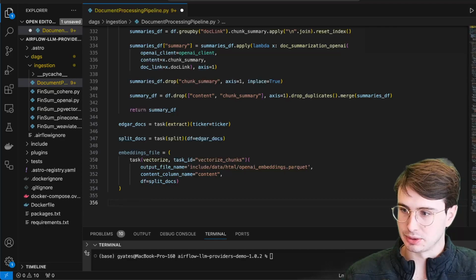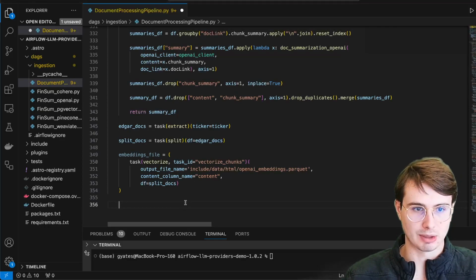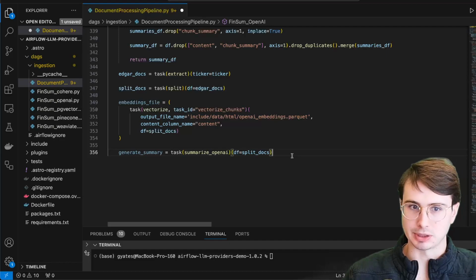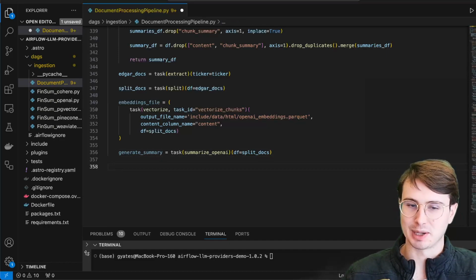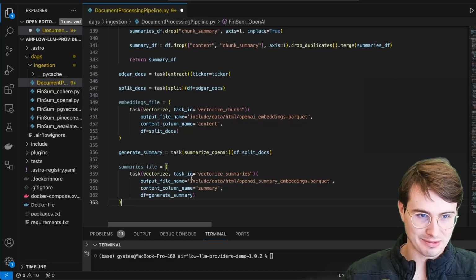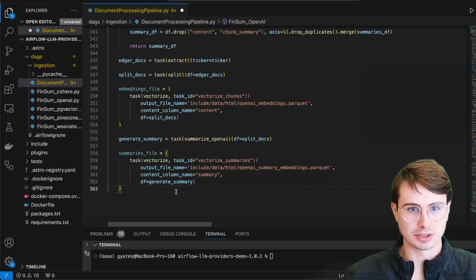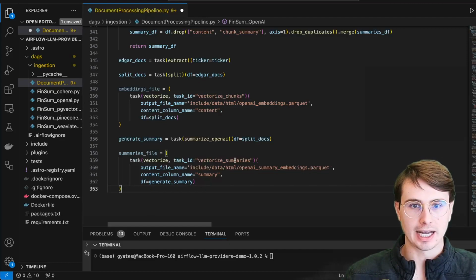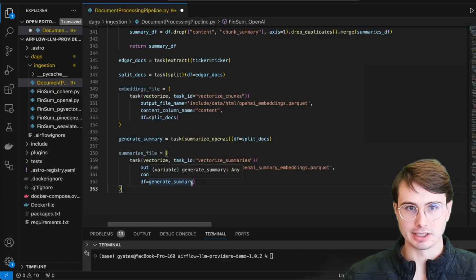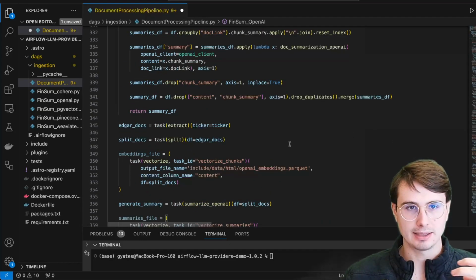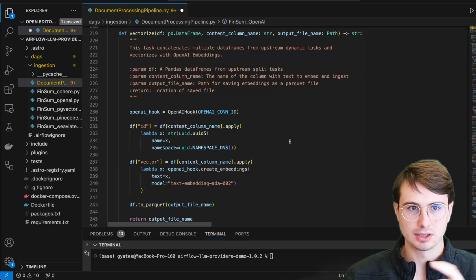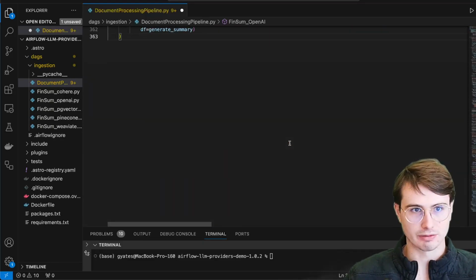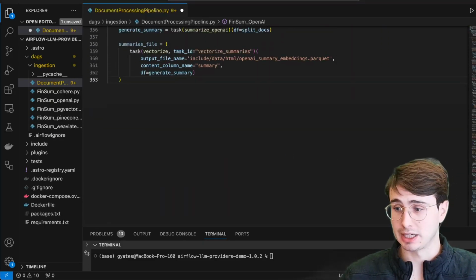Then next, what we're going to do is generate a summary. So use that summarize OpenAI task, and feed it those split documents to actually generate our summaries based off of the chunks and the summary of the chunk summaries. Then we have the summaries file where we are going to again use the vectorized task, task ID summaries, output file name, column name summary, generate summaries. So we're using the same underlying vectorized method here, but for two different use cases. This makes that one single function usable in two separate locations in the DAG.